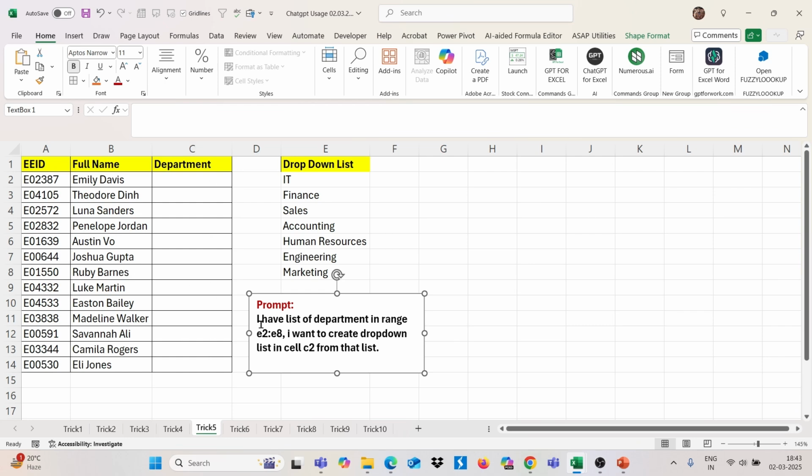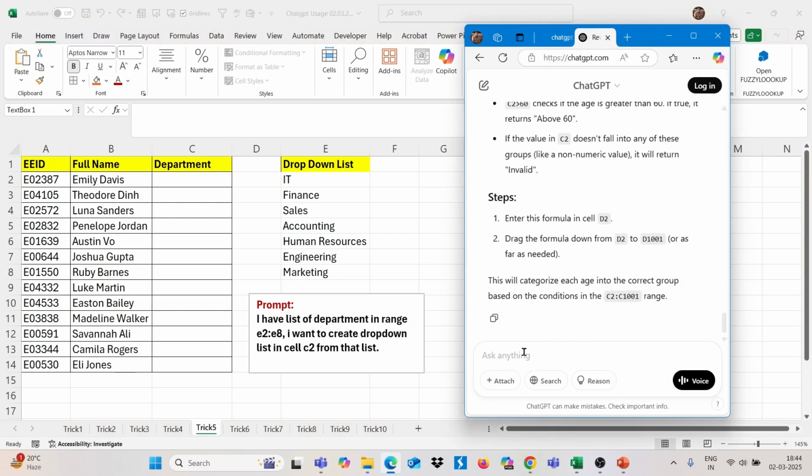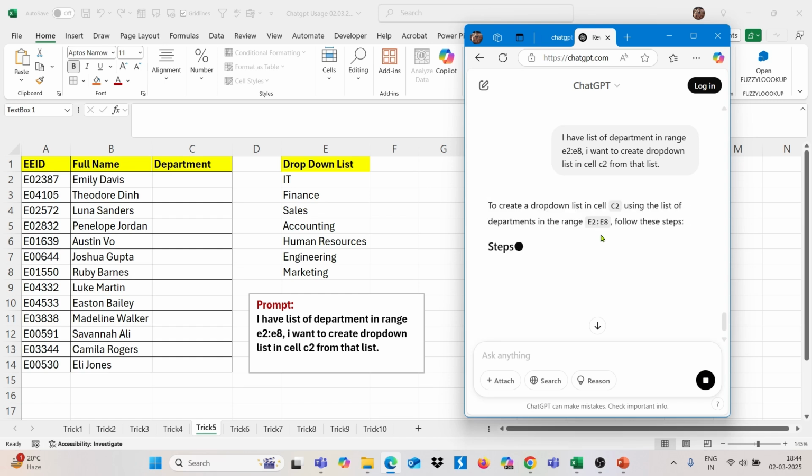You can see I have already created one prompt. I have a list of departments in range E2 to E8, which is this range. I want to create a drop down list in cell C2 from that list. So just copy this prompt. I'm going to copy it and ask ChatGPT. Let's see what ChatGPT will give as the answer. It is giving me the steps that you have to follow.